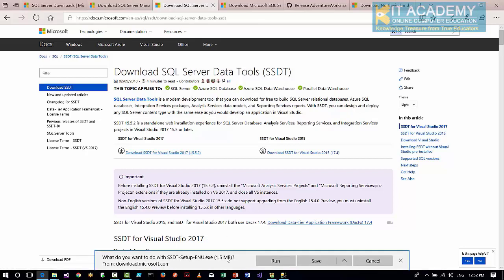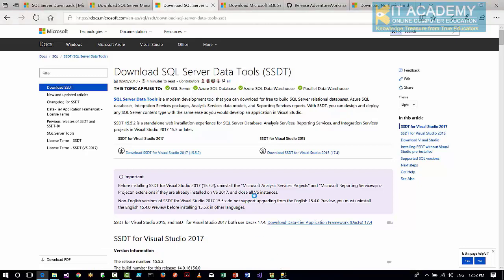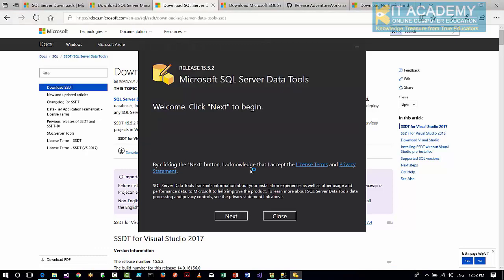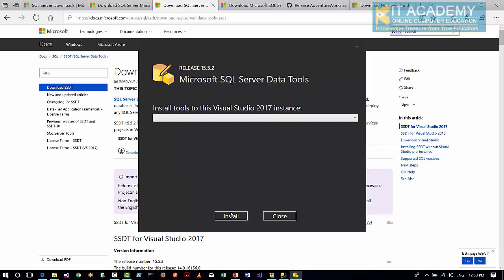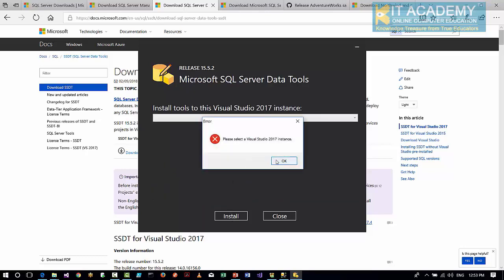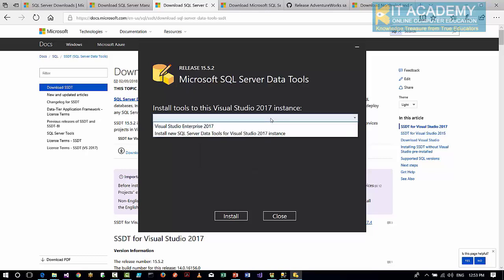And it is going to download a file of 1.5 MB, and I'll simply click on Run button. And it is going to install the SQL Server data tools. Again, it's a smooth installation, so I simply click on Next and click on Install. And it is asking me to choose a Visual Studio 2017 instance. So I already have VS on my computer, or else, in case you do not have Visual Studio on your system, then you can go for the second option. So in my case, I'll go for the second option.